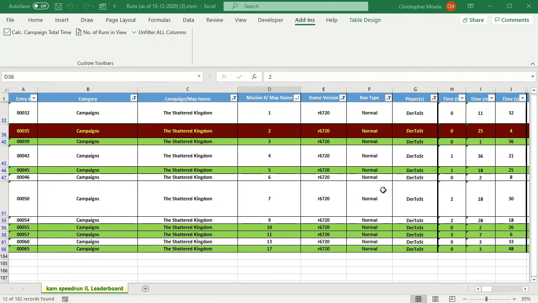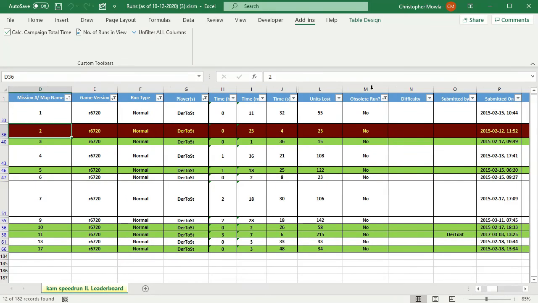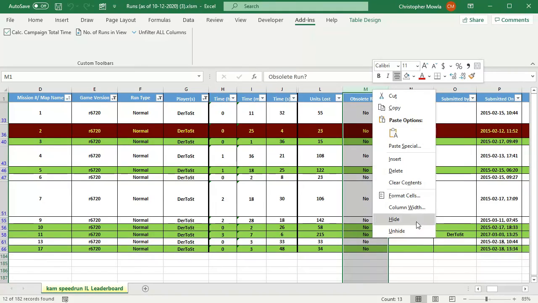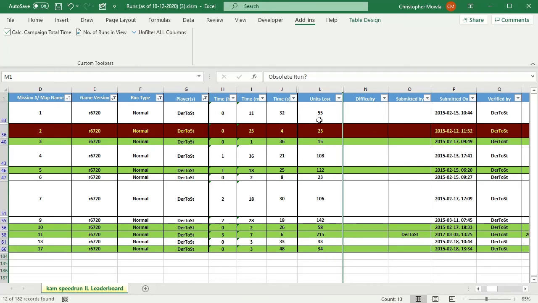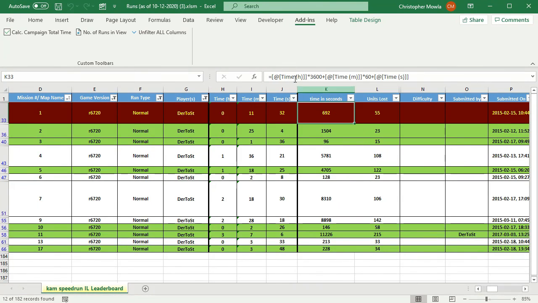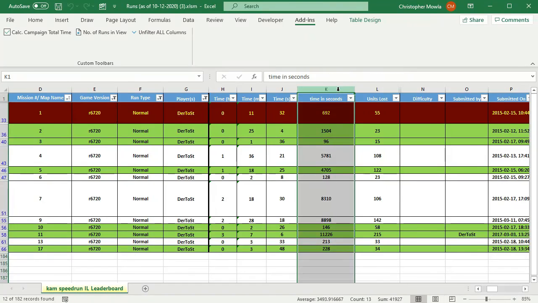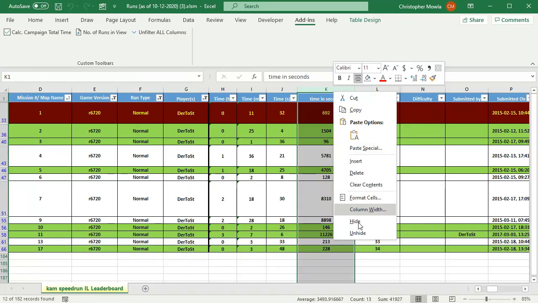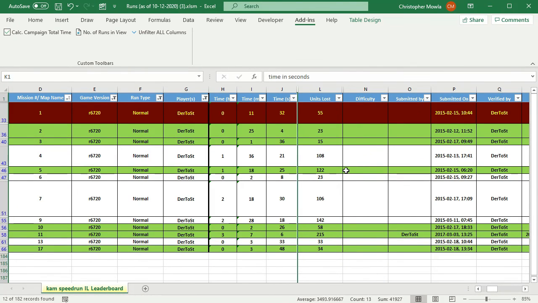Oh, and lastly, let me say that we don't really need the obsolete run column visible. So I just keep it hidden, because we don't need to input anything. The program will do it for us. And also the other hidden column here is just calculated by an Excel formula. It just converts this into seconds, because it sorts runs in order to decide which one is the shortest by seconds. So this column here can be hidden too because you don't really need to do anything with it. That's why I have those two columns hidden, and it'd be great if they stay hidden.